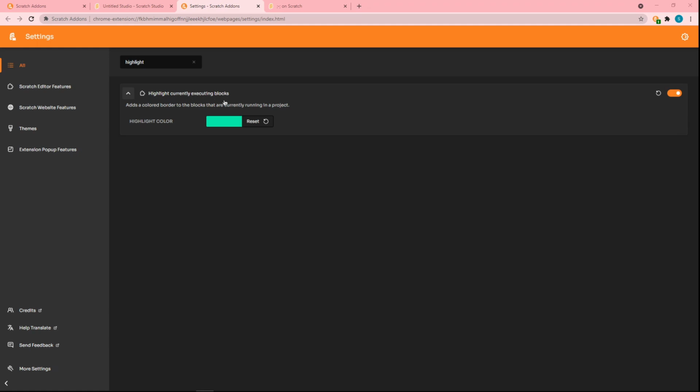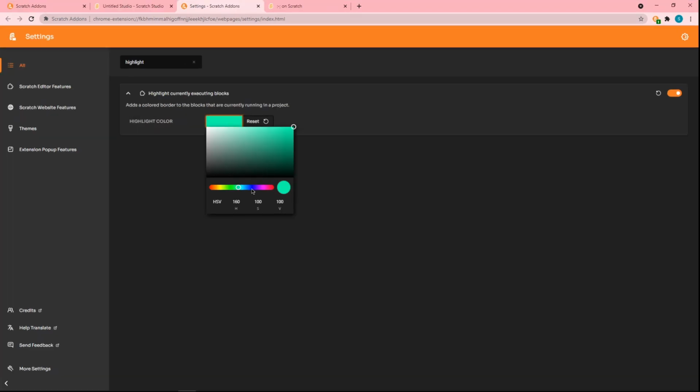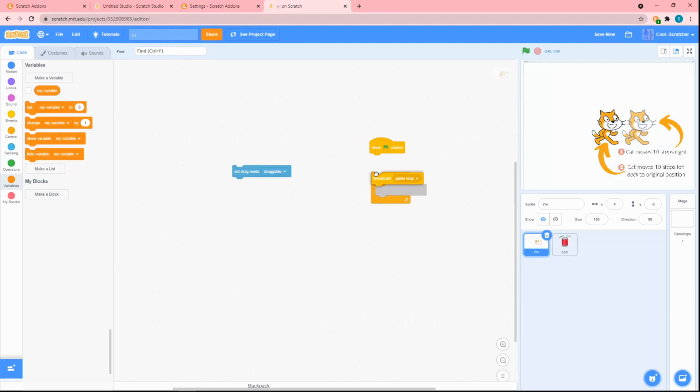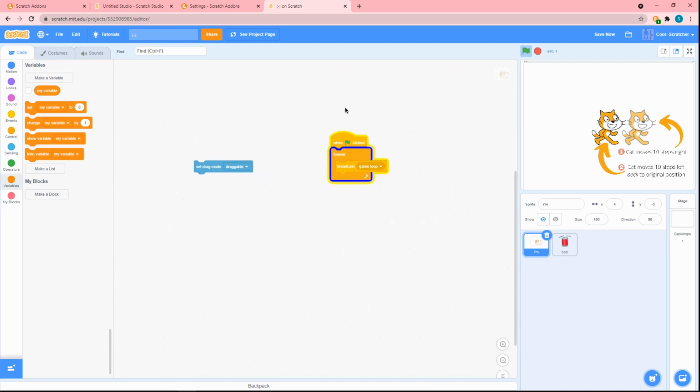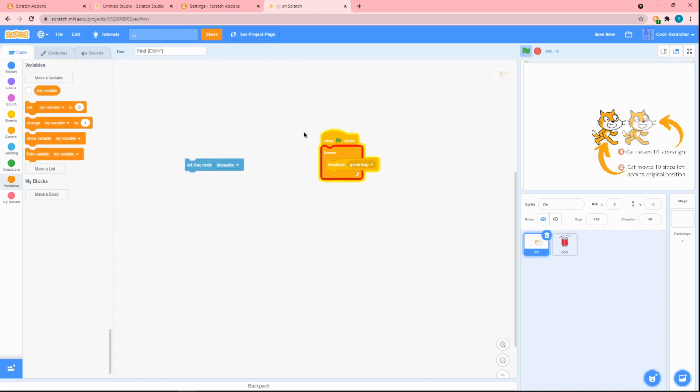In the highlight currently executing blocks, there we go. This says, again, this isn't new, but there is a new feature, this highlight color option. I love my options. So you can click on this, and by default, if I reset it, this is what it is by default. And if I go back here and create this actively running loop, you can see that this is blue, but if I change this to red, that's kind of hurting my eyes, but you can see you can change this highlight color, and that's pretty cool.